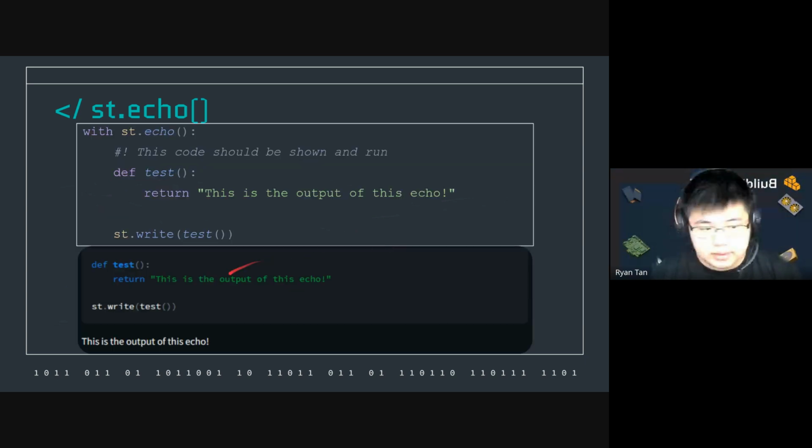So if you look at the example I have here, as you can see, this comment will not be shown, but if you write the comment at this line, it will show instead. So with st.echo, I create a function called test, and I make it return this value, and then I do st.write to run this function to bring out this value. As you can see in the output, it shows the code and it shows the output at the bottom.